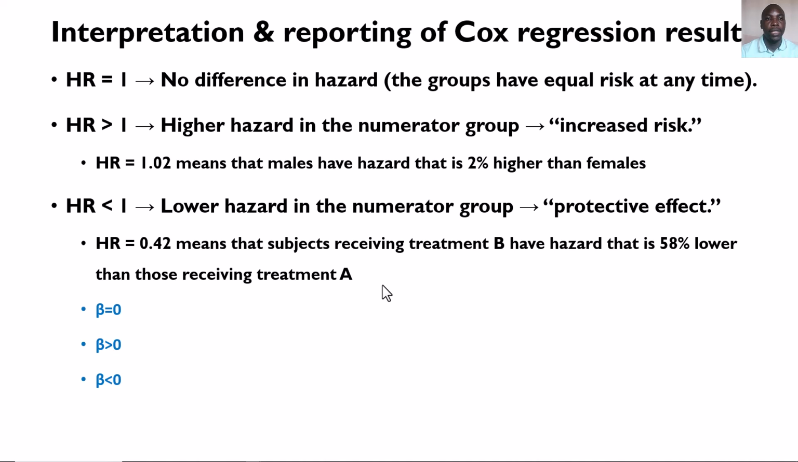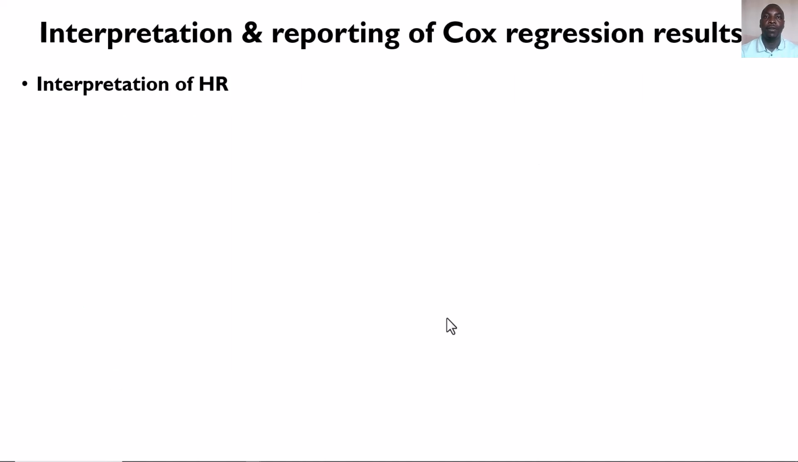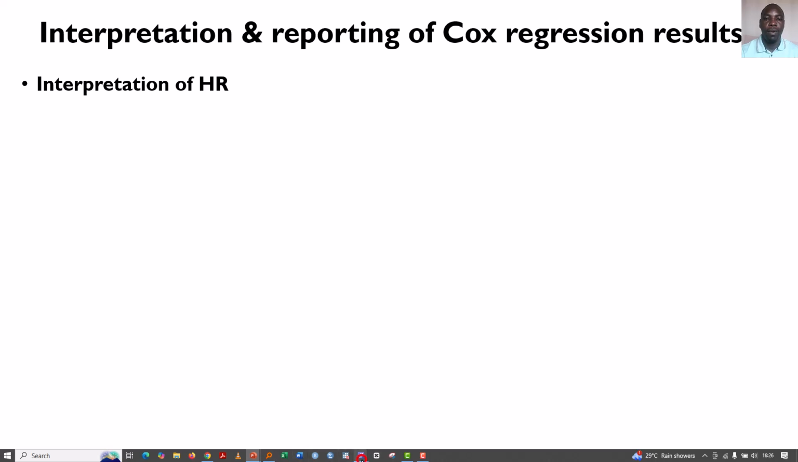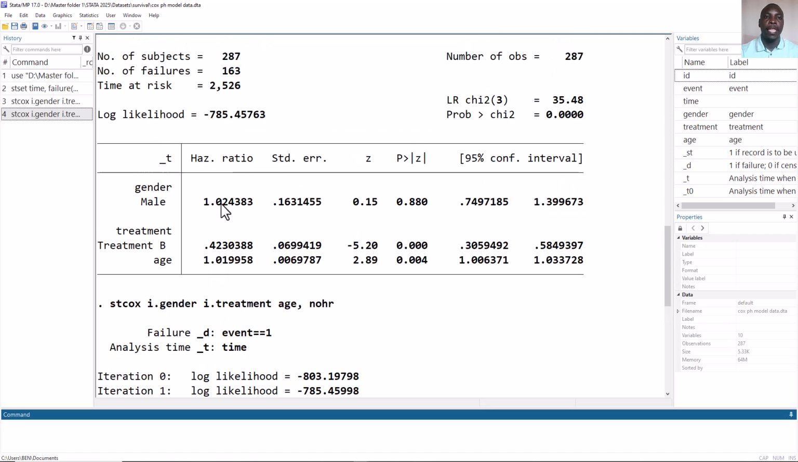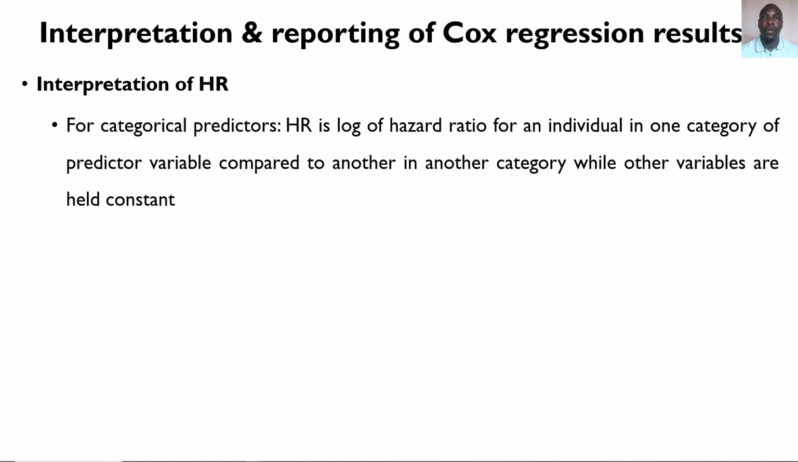So next, let us look at the interpretation of the actual values in the regression output besides using these general interpretations. We shall start with the interpretation of hazard ratio. If we have a model that is giving us hazard ratios like the one up here, we've said that above 1 shows higher risk. In mathematical terms, the hazard ratio corresponding to the males, the one of 1.02 something, is the log of the hazard ratio for an individual in one category, the males, compared to another category, the females, while other variables are held constant.